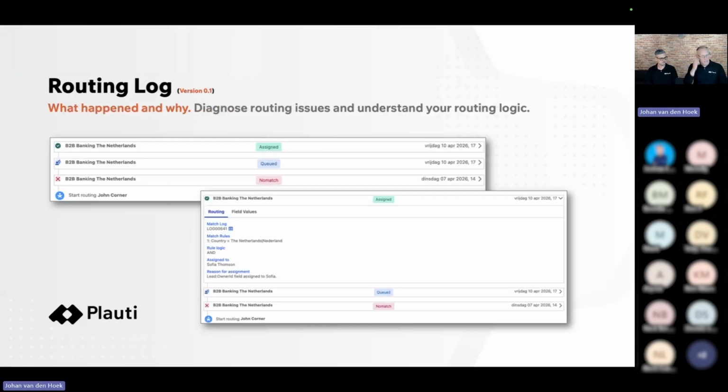The other feature we improved is the routing log, and this is basically new. This is a whole new display of what happened with the record when it was assigned. In the previous version, up to now, we had the match log, but it was not always clear what happened in the background.